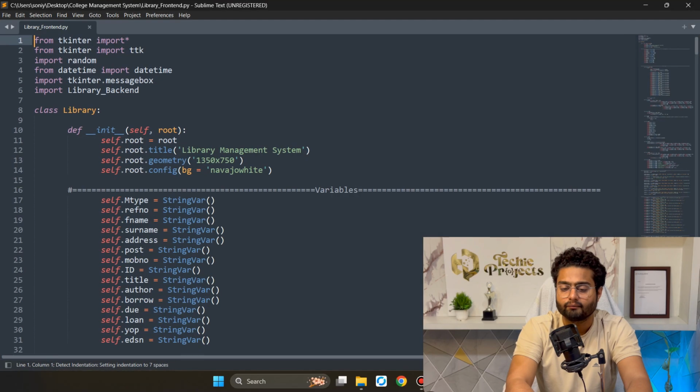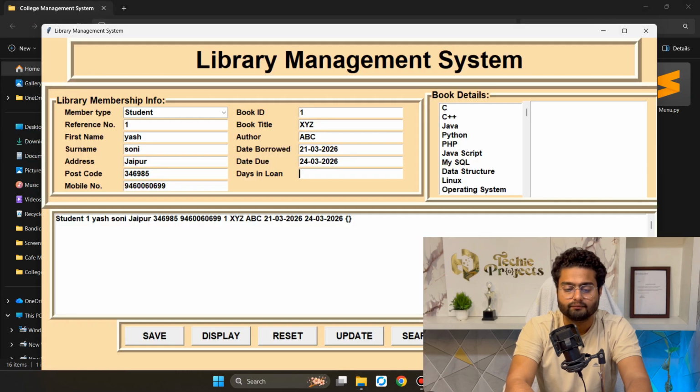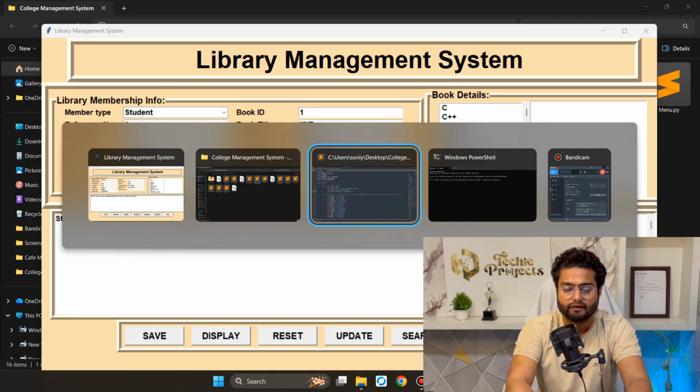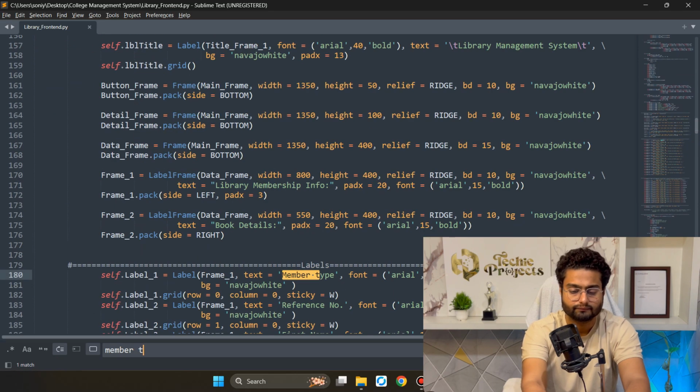Let's open the front end and back end part. That will be the root window, and we are giving the title as library management system, and the geometry 1350 into 750, and the background will be a particular color. Library management system, that will be the member type. We have to just check out the labels. Press Ctrl F, then write member type.